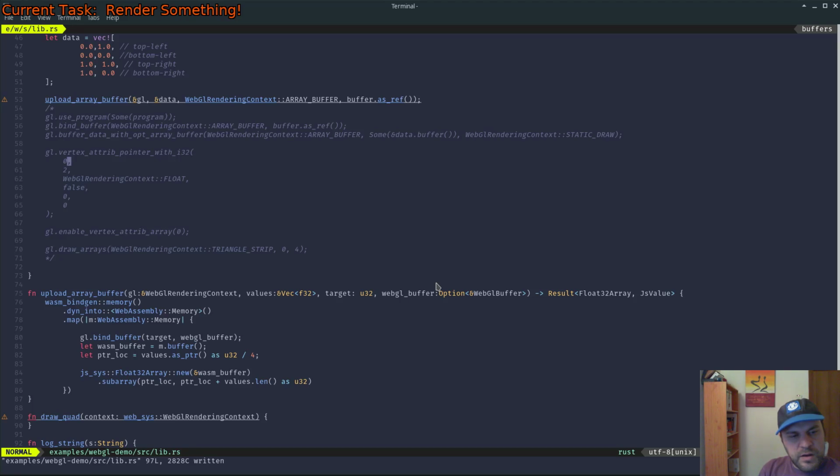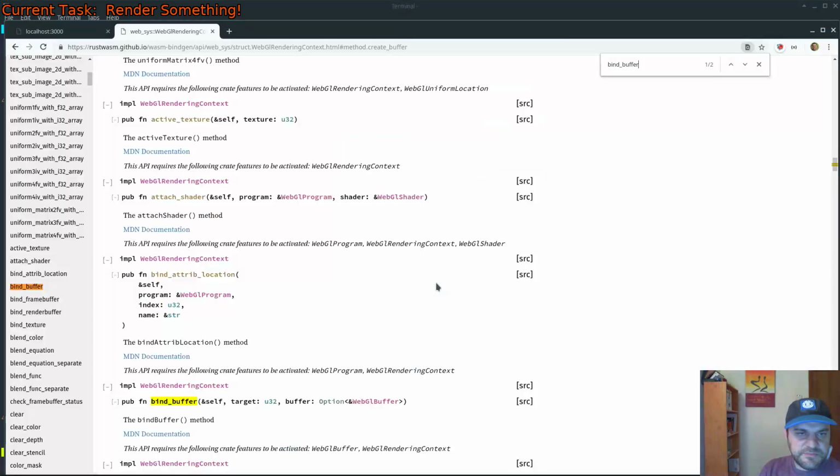So I think, is this a view? What are we getting here? Let's see what subarray gives us. I know I could go look at the reference, the demo in the wasm-bindgen, but I want to try and figure this out properly.